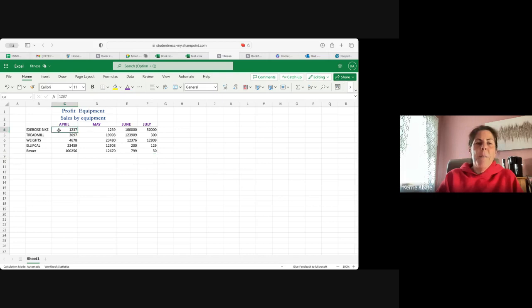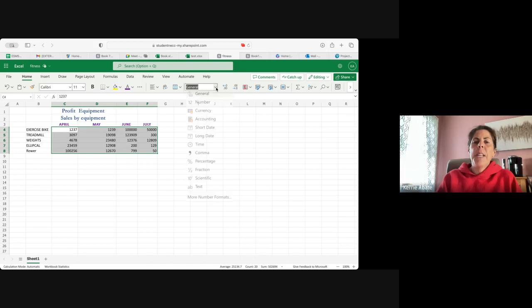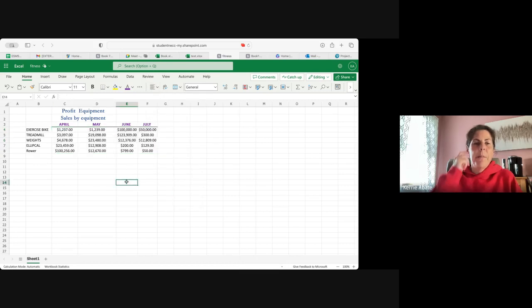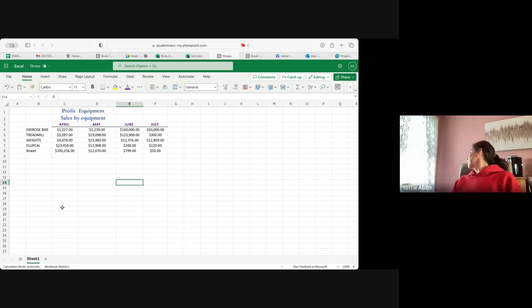So right now, I'm going to just highlight all of these numbers because this is going to be money. And I'm going to take this as currency. And I'm going to center all of it. So right here, I'm going to text line so it's centered. Okay. I'm just going to stop there for a second.